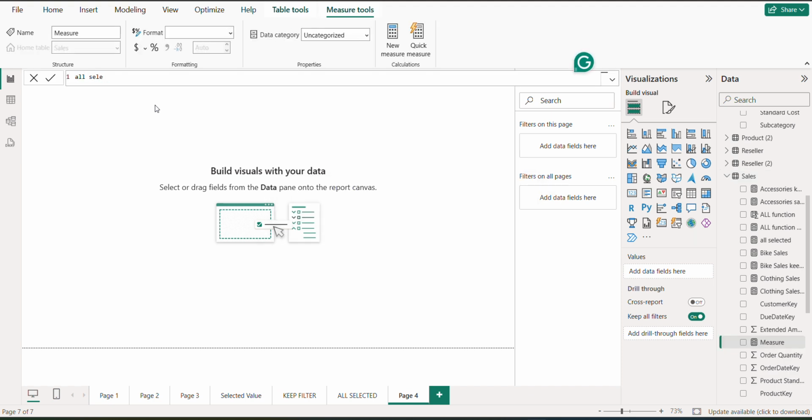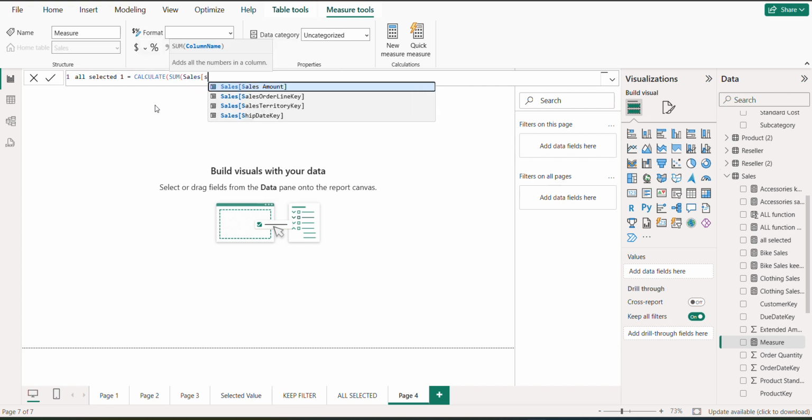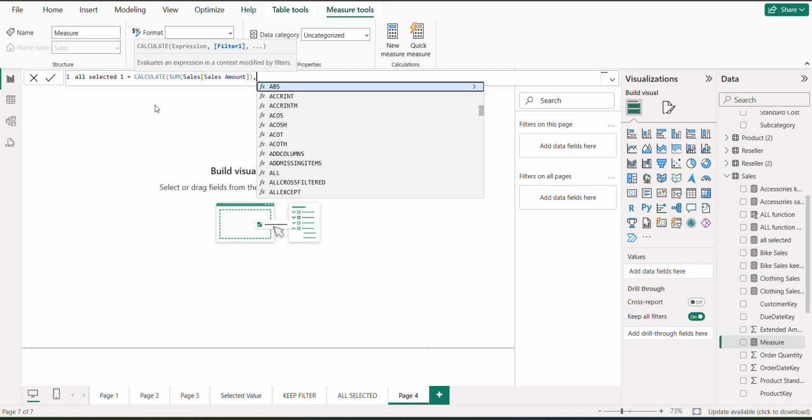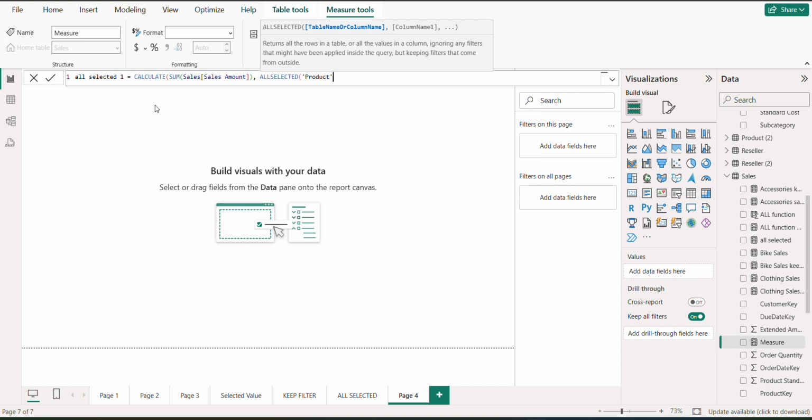So ALLSELECTED, then sum of sales. Then now I will use the ALLSELECTED function based on the category.